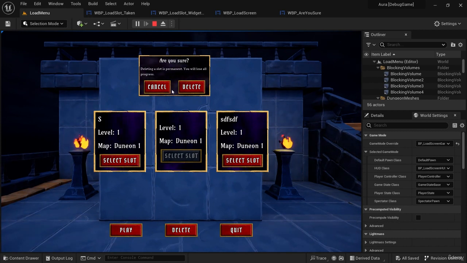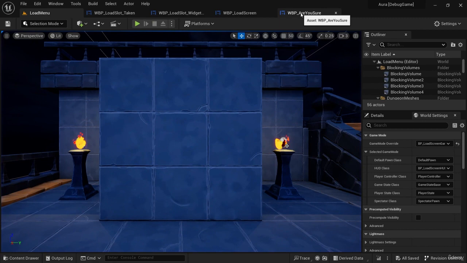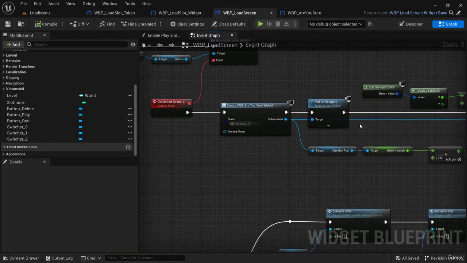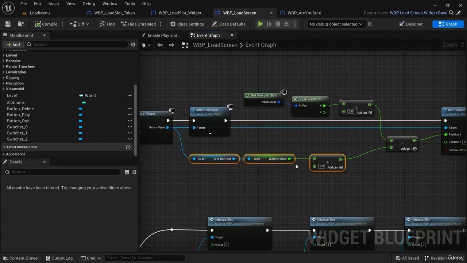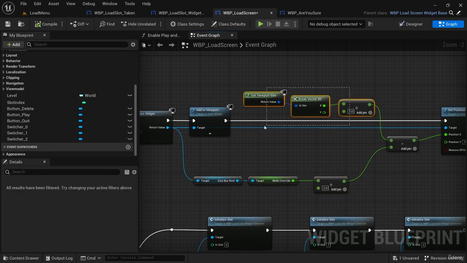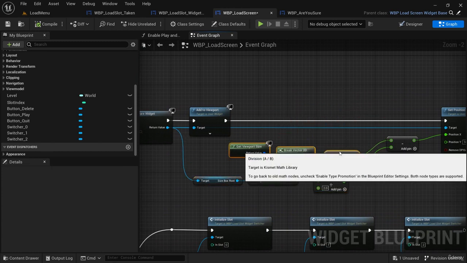That's going to keep popping up new widgets. We're not deleting the old ones. That's kind of dangerous. So we should also disable delete, and we should also disable play. We should disable both of them as soon as we've created one of those Are You Sure widgets. Okay, so we need to make sure that this doesn't get too out of hand. So let's organize it just a bit.